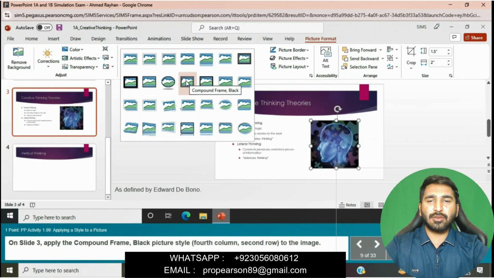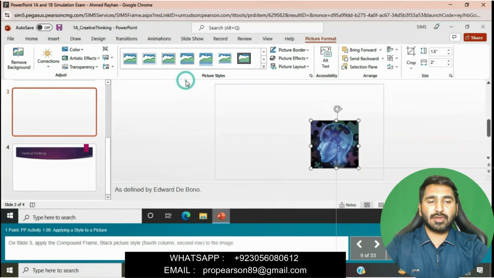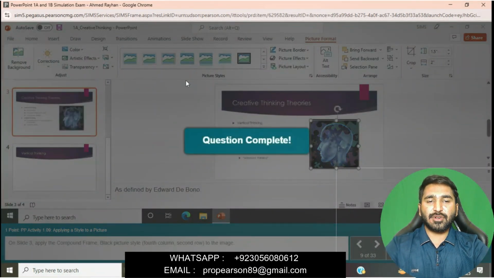You can see this on my PC screen. Here is the compound frame black picture style. Okay, apply this style. Question is completed now.